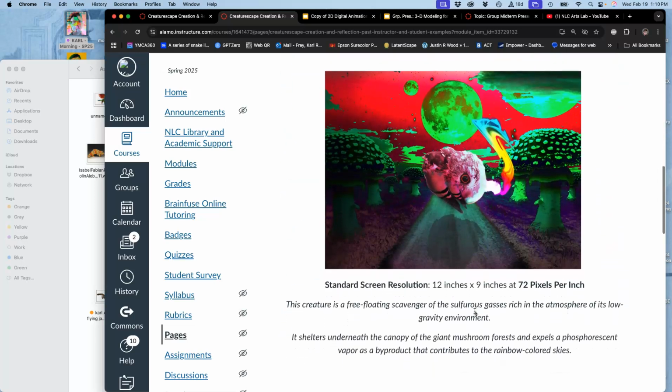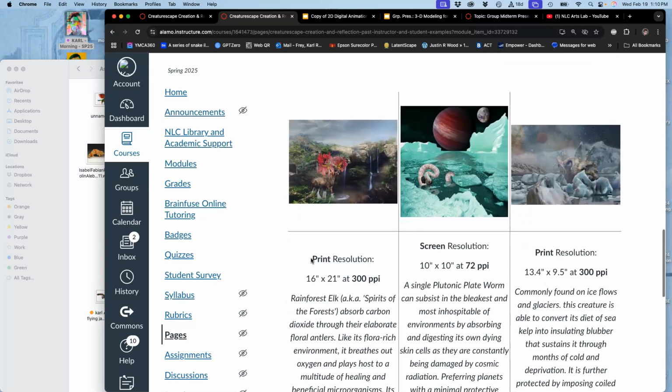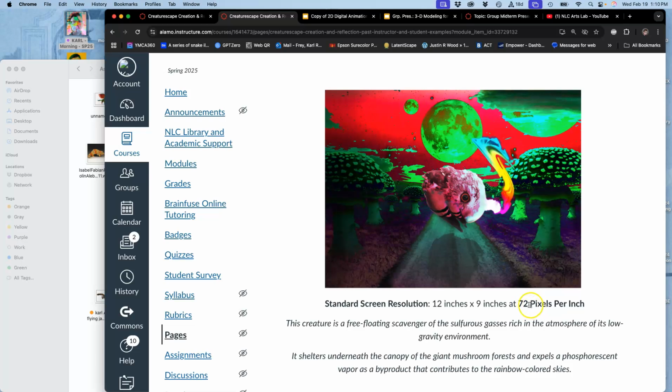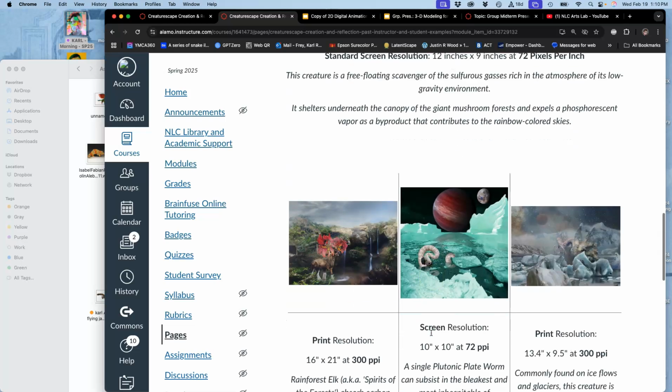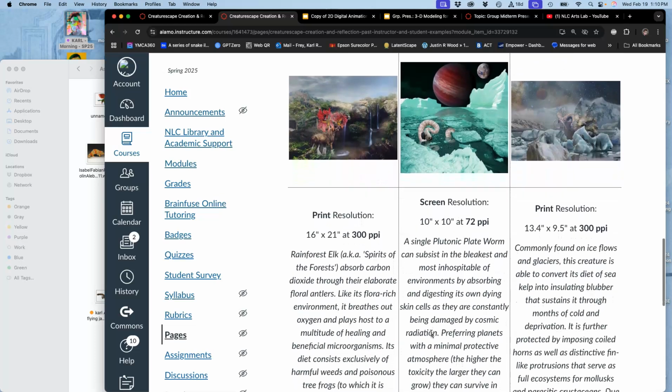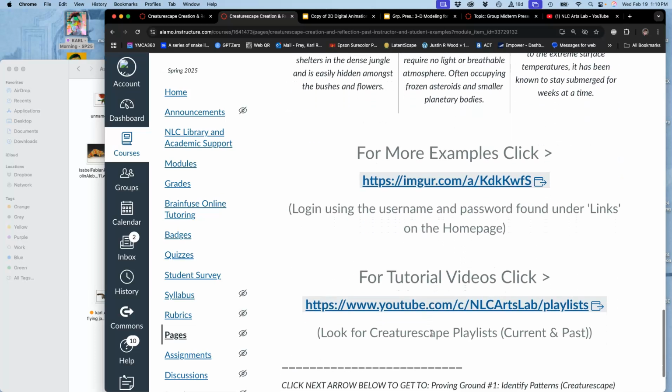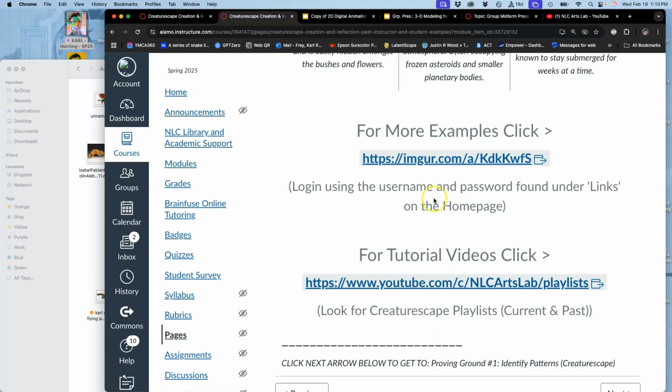So we have lots of past examples that do this with crazy creatures in crazy environments at different sizes and resolutions. And all of these meet all the requirements as long as all 3 are present. Right? So, we can find lots more examples and lots more tutorials at these links.